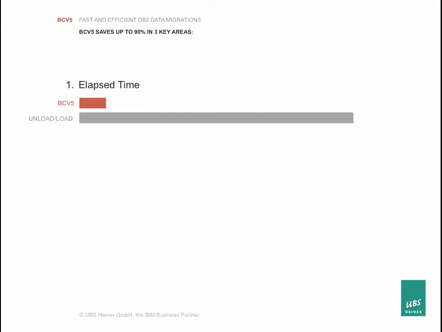That means the process times of your current DB2 mass data movements can simply be divided by 10. Or in other words, a process that currently lasts 10 hours, let's say refreshing an integration test bed for example, will take a mere 1 hour with BCV5. And this also means that the process now fits much better in the general workflow of a data center. Ad hoc copies now become possible.